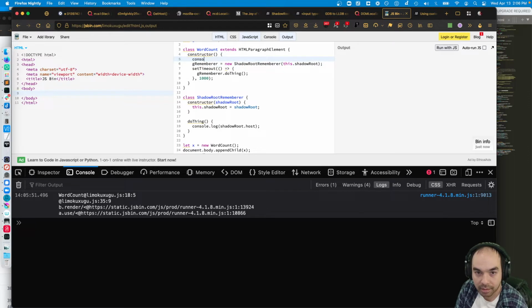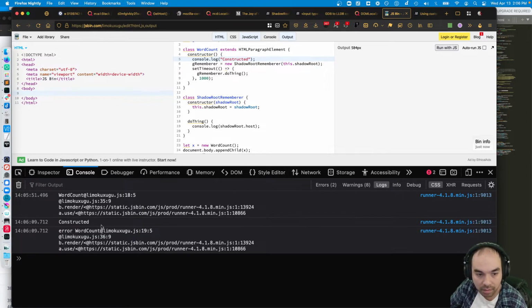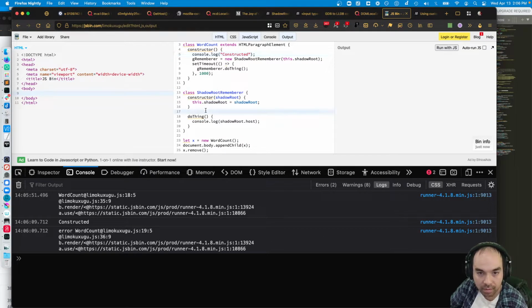Constructed. Error. It does hit an error of some kind. Concise methods is available. I don't understand what it's complaining about. Error word count on line 19. Oh, this .shadow root. That's why.